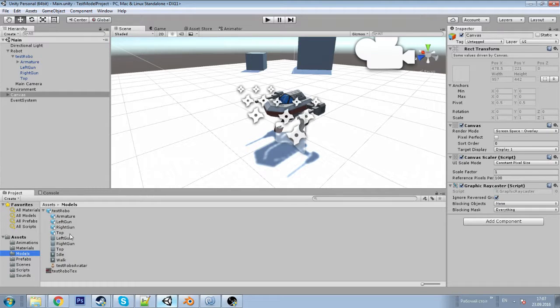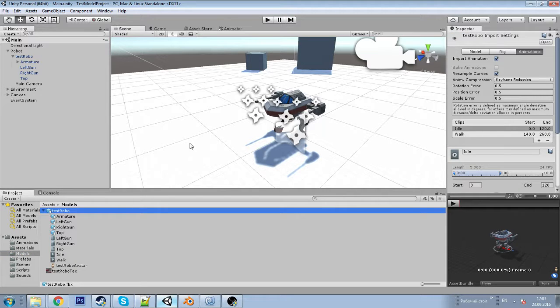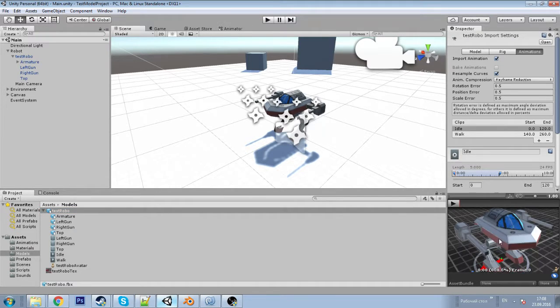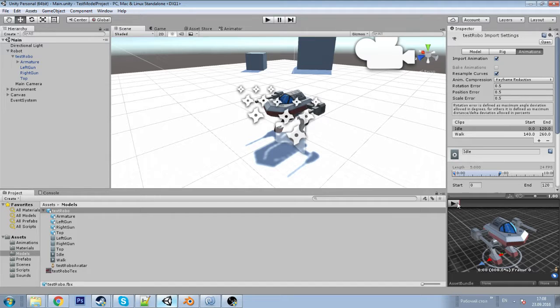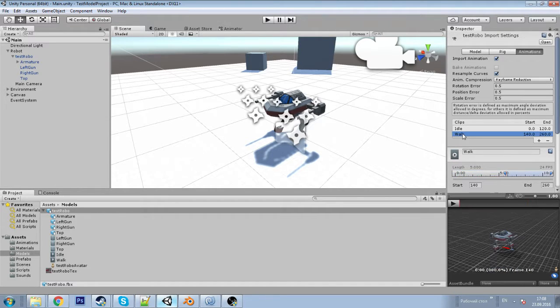If we look at the model here, you can see that it has two animations, idle and walk, and we can preview them here in this little window. As you can see, it's pretty slow, so I had to speed it up a little bit when I was setting up the animation so it would match the player movement a bit better.